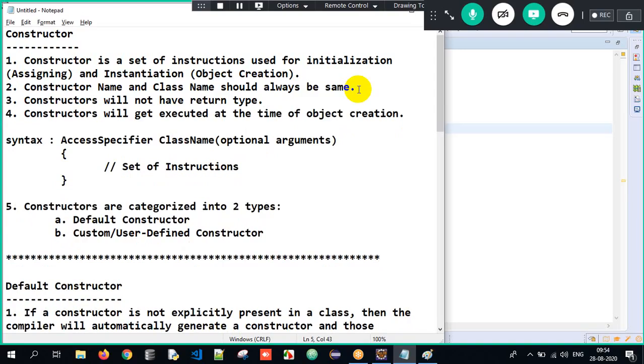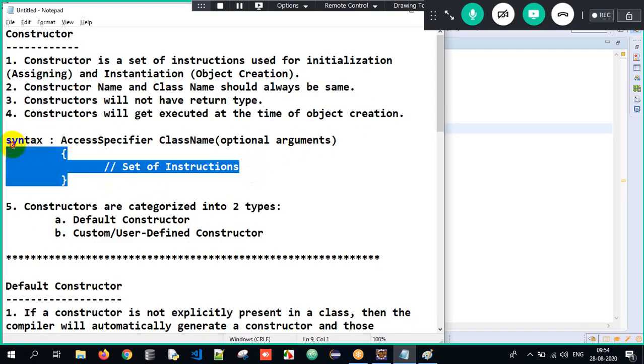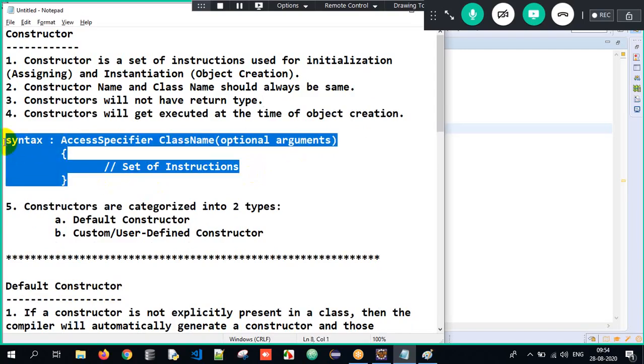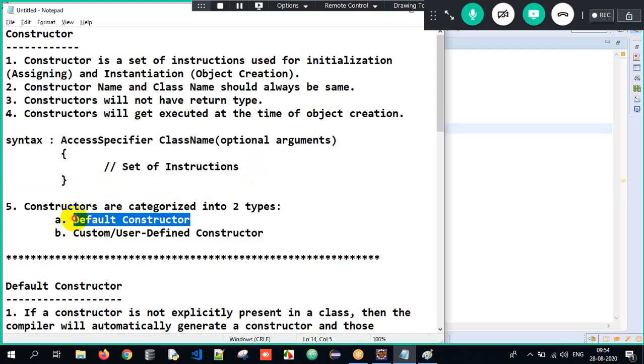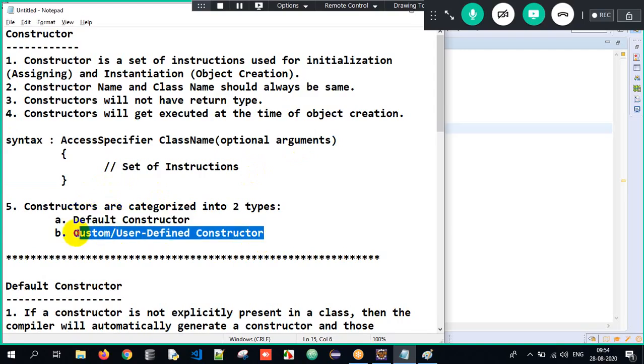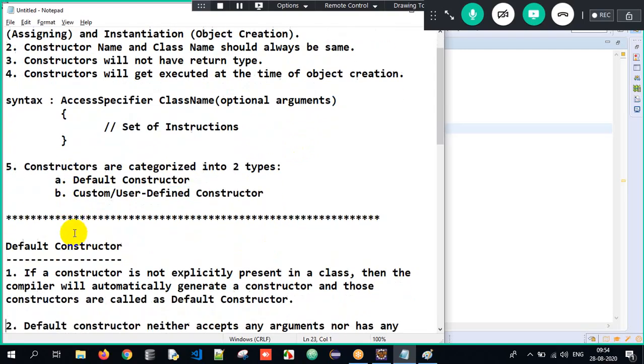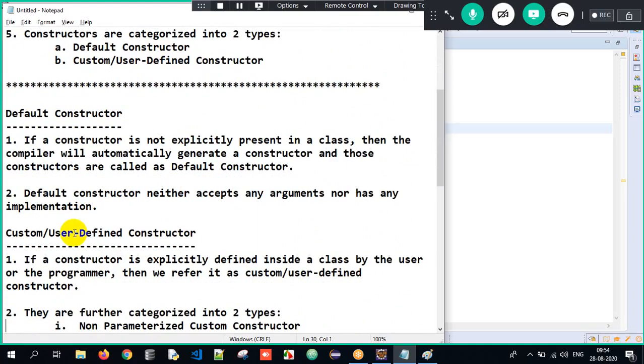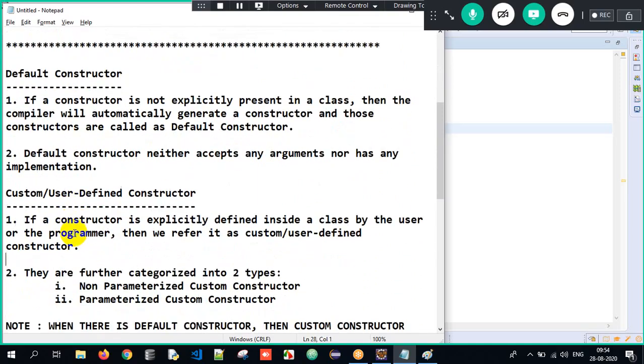And when will the constructors get executed? Sir, you create an object and simultaneously the constructor will get executed, right? We have the beautiful syntax. Okay, how do we develop a constructor here? Constructors are generally categorized into two types. What are those? Default constructor and custom constructor, that is, user defined constructor. So there are two types of constructors available in Java, default constructor and custom constructor. Got the clarity here?